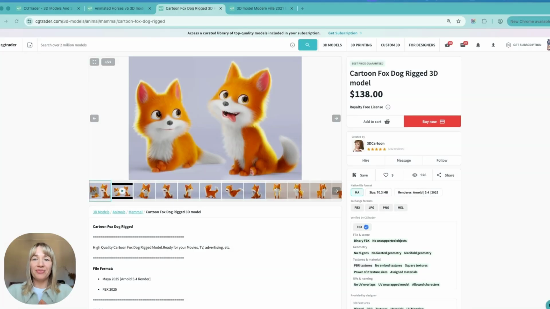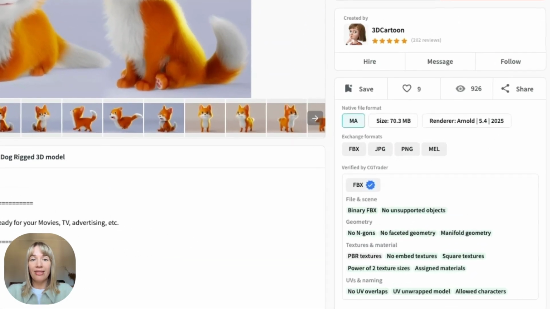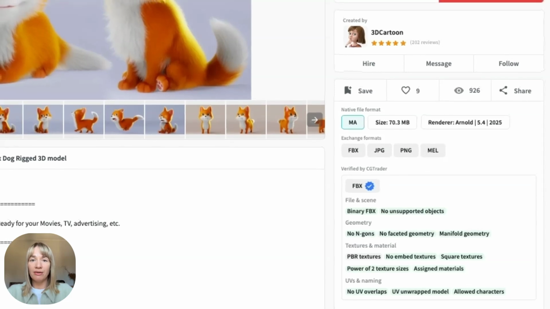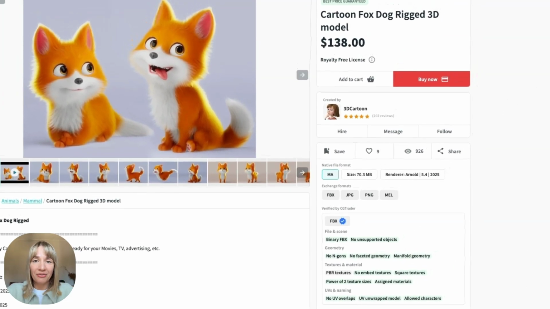Next, and this one catches a lot of people out, always check the native format before you buy. Here's how it looks in practice. The native format here is MA, that's Maya, built with Arnold 5.4, which is a current, widely used renderer. Then below, you've got the exchange formats, FBX, JPEG, PNG, and MEL. Notice MEL here. That's a Maya-specific script format. If you're not in Maya, that's not going to be useful to you.